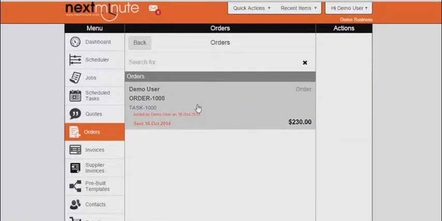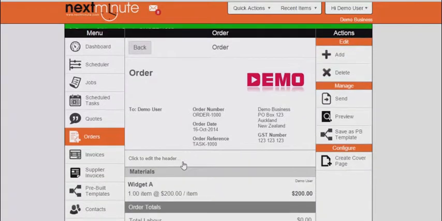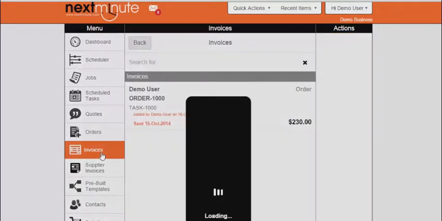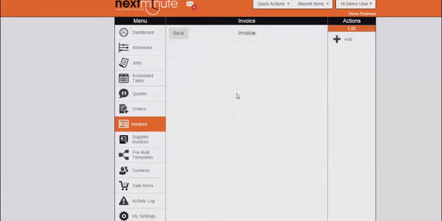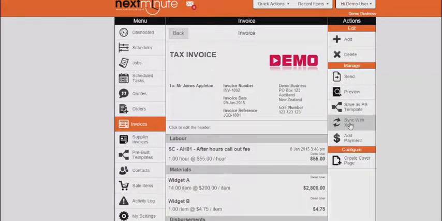Orders show a list of products you've ordered from suppliers against a job or a task. The invoice list shows the invoices you've created and if they've been synchronized with your cloud accounting provider. These two have been synced with Xero. To sync with Xero, I simply click the Sync with Xero button as shown here.